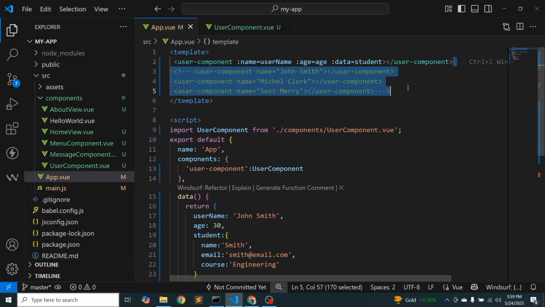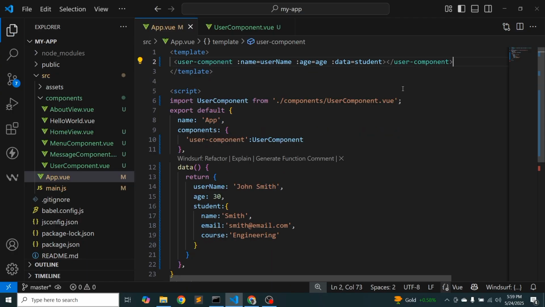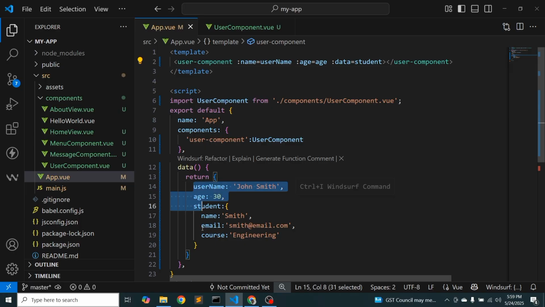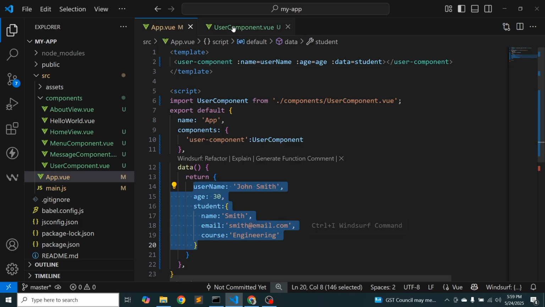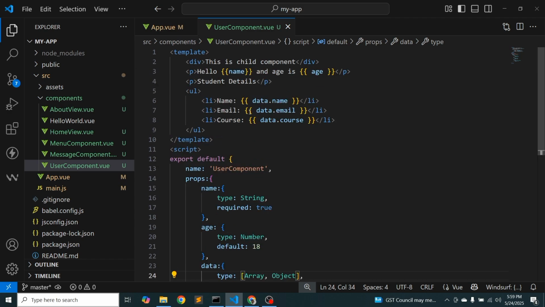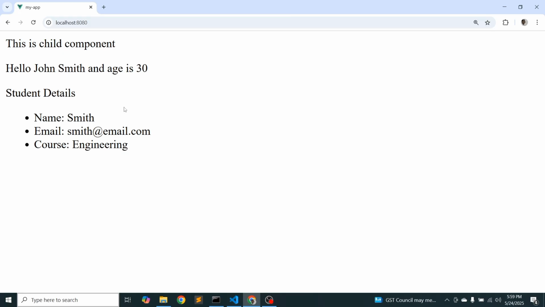So last video we discussed how to pass data from parent component to child component. Here we are using the app view as a parent component and user component is a child component. We pass this data from the parent component and we are getting it as props, and we are printing all the data from the child component. So you can see this is the value we are getting.